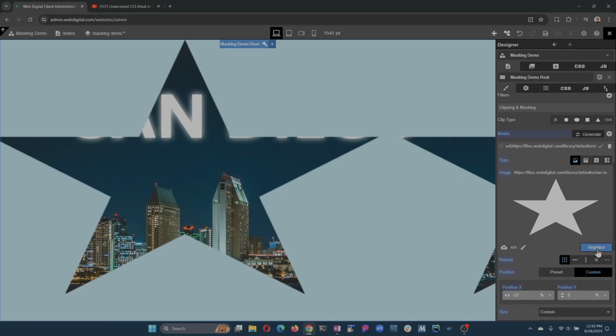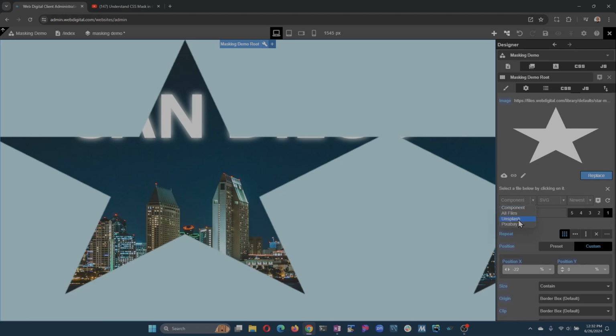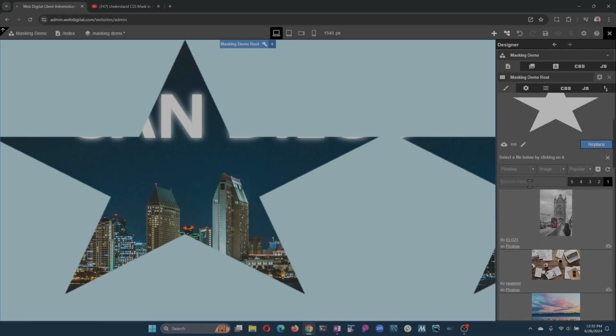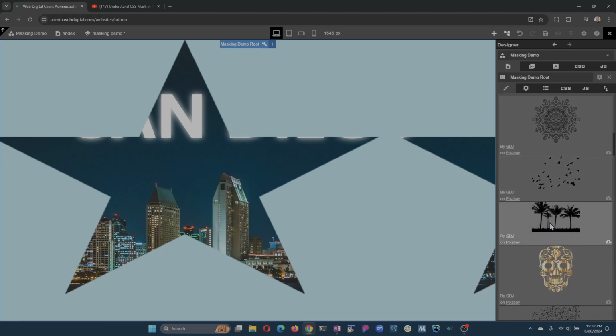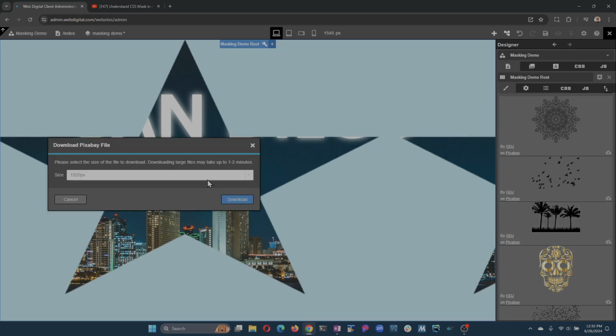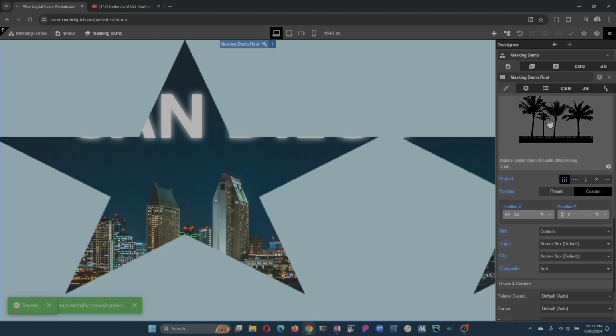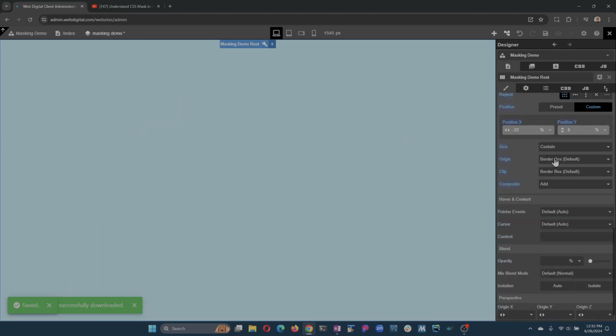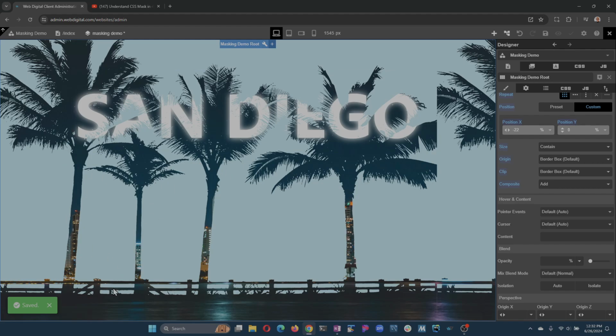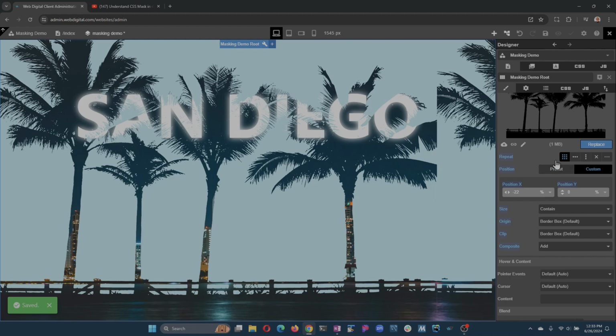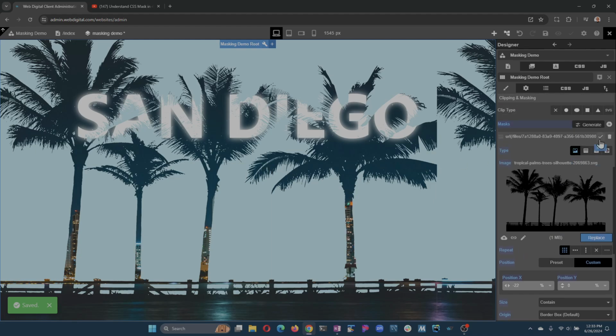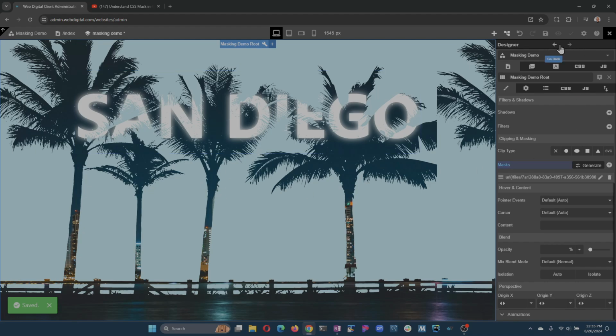But you can also go to Pixabay. Pixabay has great images. If you just search for SVG, this one seems to fit well with my theme, so I'm just going to download it. It's basically a silhouette of palm trees. And if I pick that, you can see that's basically applying it to my image. So you can find a lot of different images like that, and you can create very cool effects.